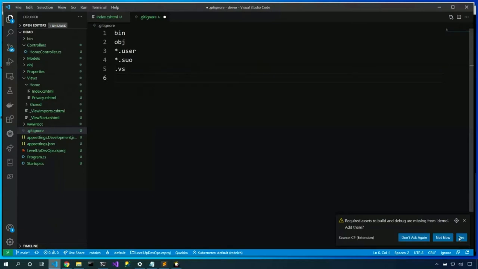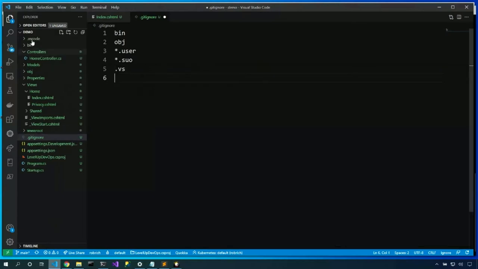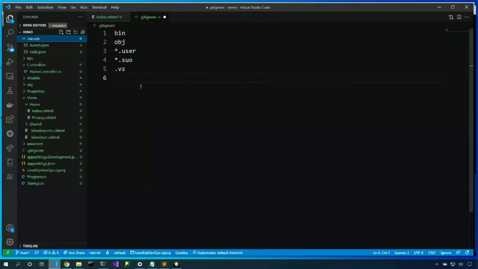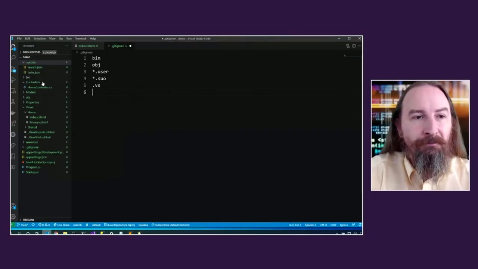Yes, I would like to include this new folder. Here's this .vscode folder. And yeah, that's user-specific details about how I might choose to debug my app. But in this case, I'll commit that. Now you may choose to exclude that, and that's fine too.